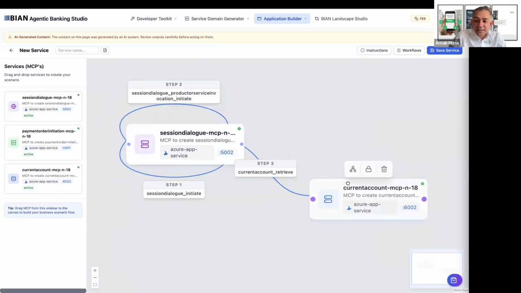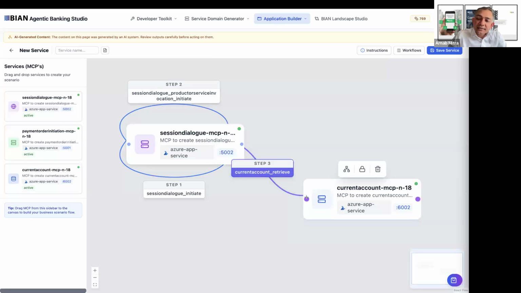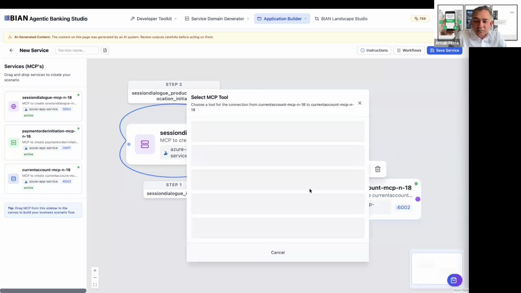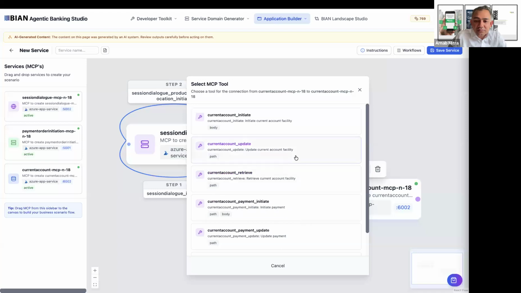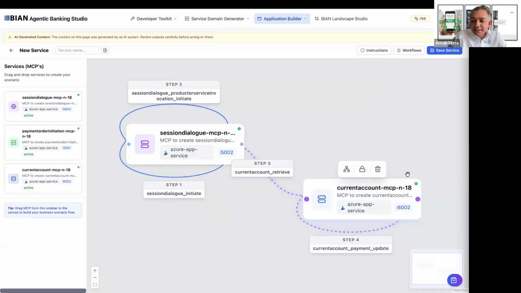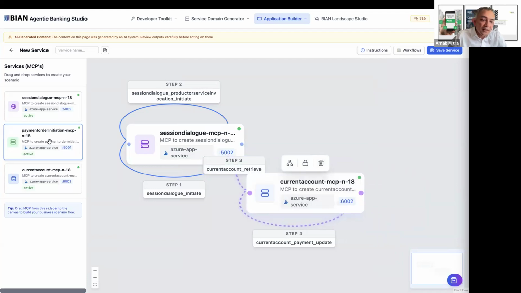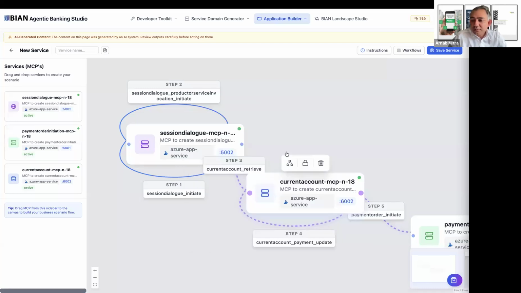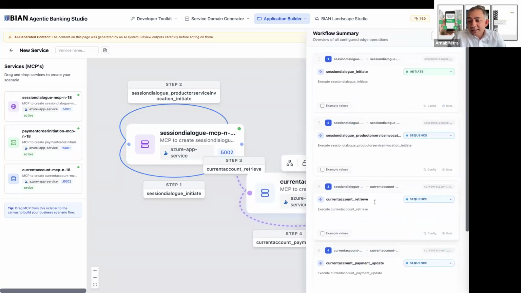Then we do a retrieve on the current account. And then we do a payment on the current account. So we do a payment initiate on the current account. And then finally, we can also do a payment order. After the payment initiate, you go do the payment order initiate. And then once you have done these, you have all these things. So you can say things like, when you retrieve the current account, show me the details of the current account, and so on. So you can do a lot of configurations here through each step.